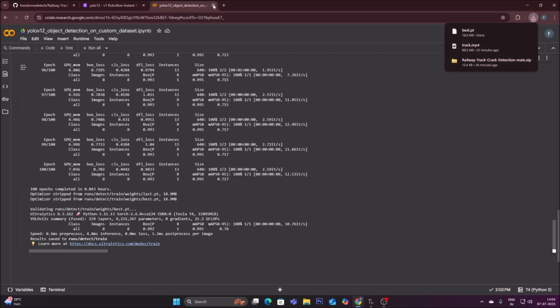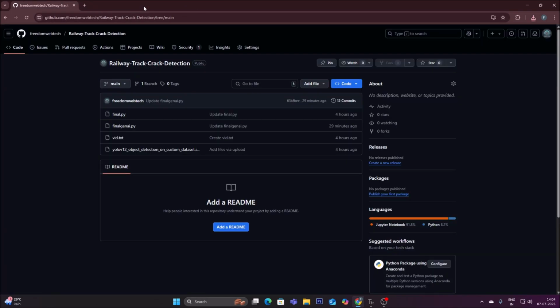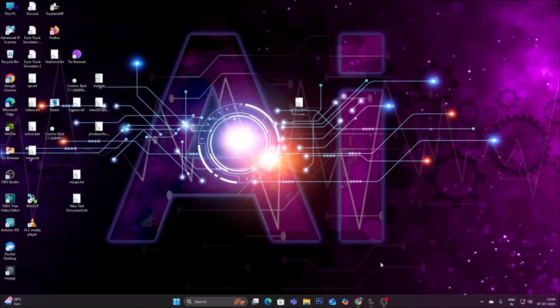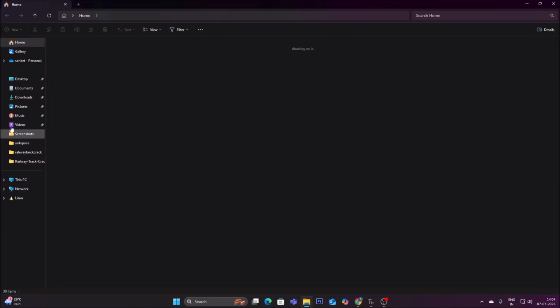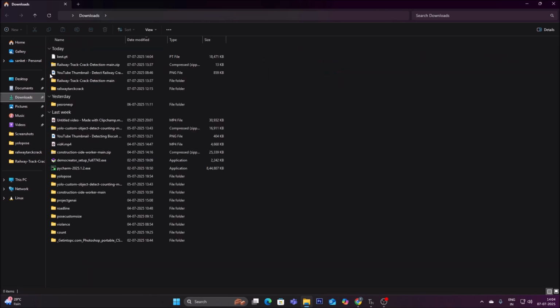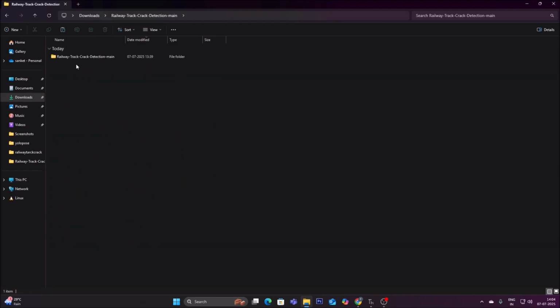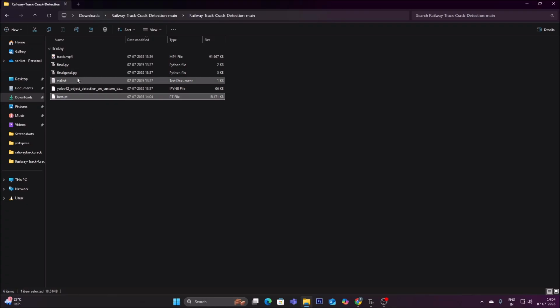Let's just close the Google Colab, then Roboflow also, minimize all these things, file manager, then the downloads. This is our model, best.pt. Right click, cut it, move the model inside our railway track crack detection folder, paste it. Done. Now first let's just go with the basic object detection.